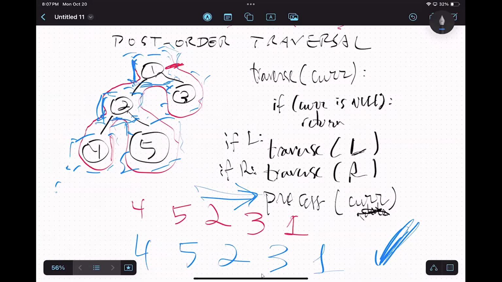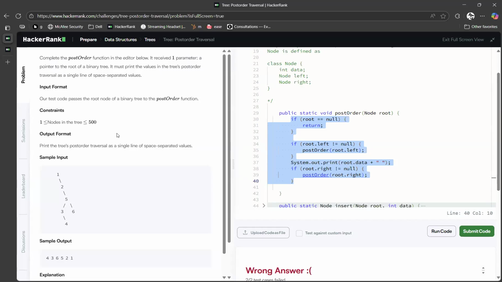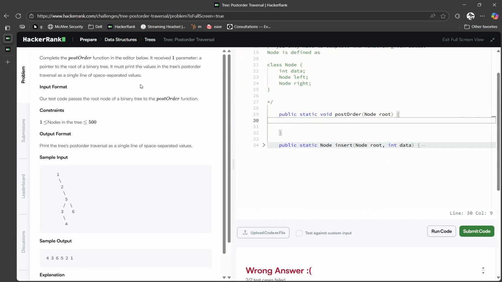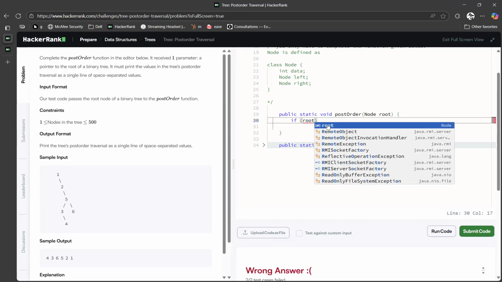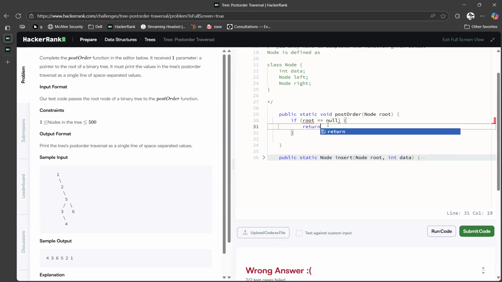So now let's get back to the problem that we had. I'd actually done it by accident. I meant to do in order, but I actually did it here. But in any case, let's do it again. So post order, base case would be if the root or the current node is null, we have nothing else to do. We're going to just return.